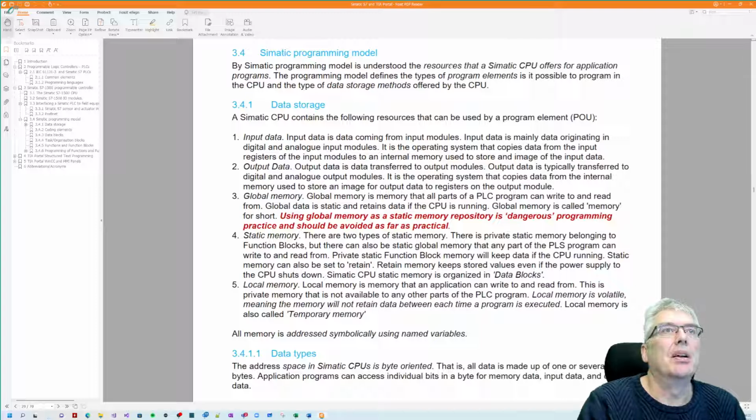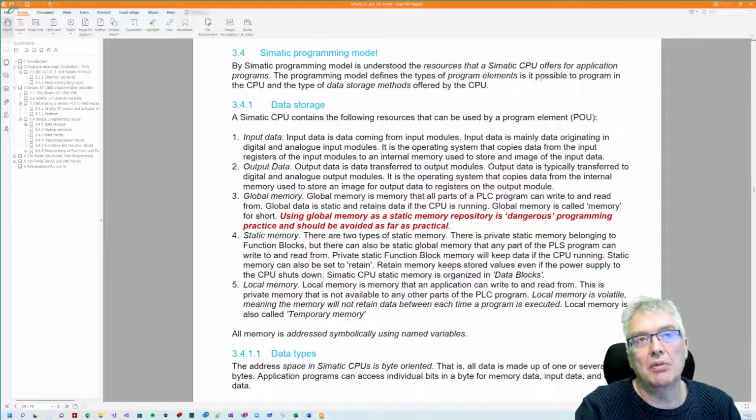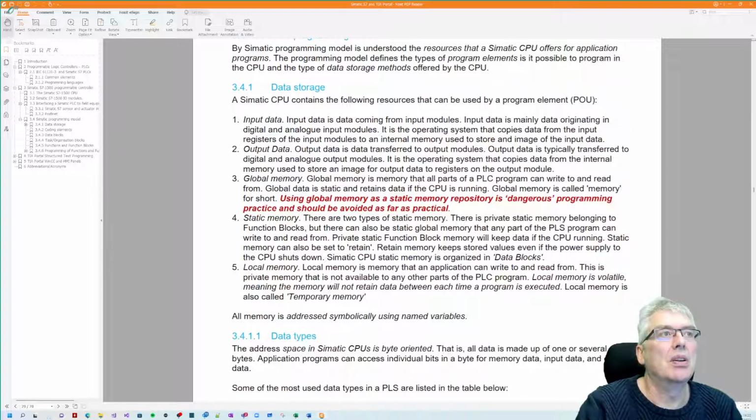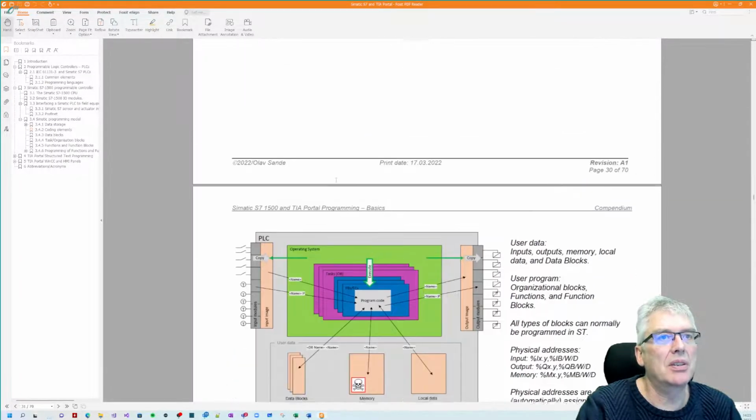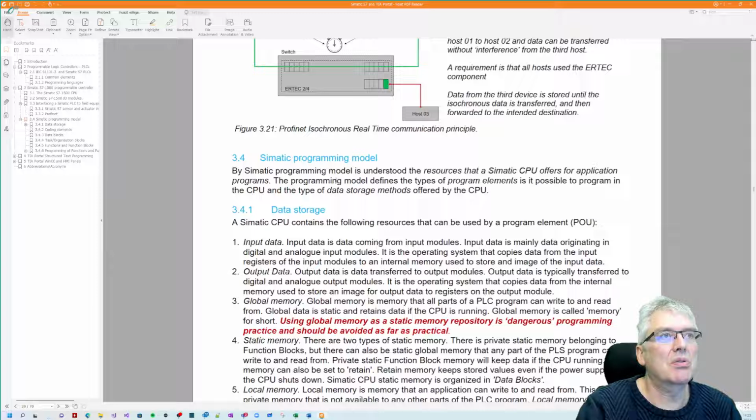So, the program elements that you can use are functions and function blocks, and also tasks, but also data storage. So what we can have in this program model, there is a figure down here somewhere. I won't go through it, but really quick.